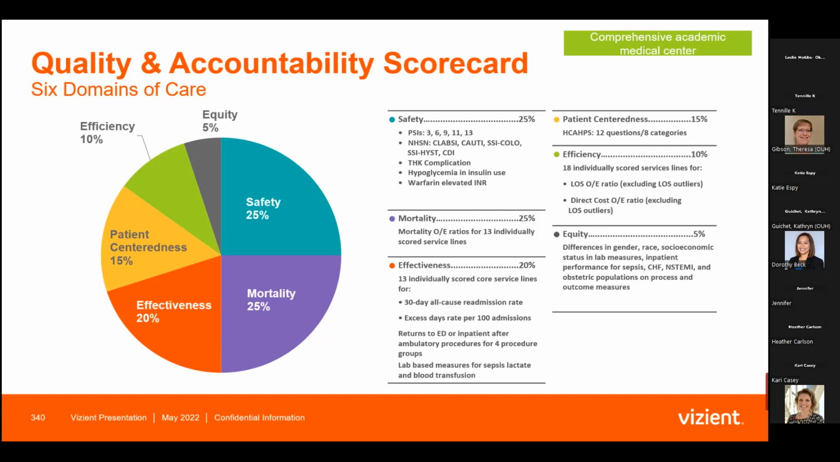Over on the right-hand side is basically all of the different metrics within those domains. So within each weighted domain, you have individual metrics. Again, for safety, we're pulling in some of the AHRQ PSIs, not all of them. We're only looking currently at 3, 6, 9, 11, and 13.